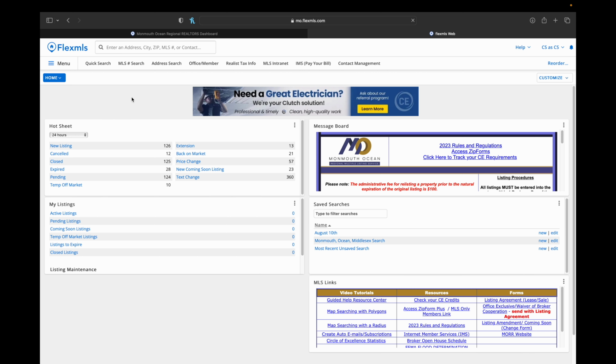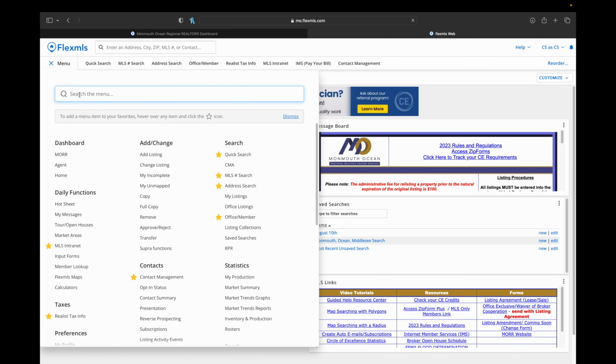Today I'm going to show you how to set up a saved search and subscription in Flex MLS. So to start, we're going to go into Quick Search. You may have it on your quick launch bar here, or you can search for it within your menu and find it as well.